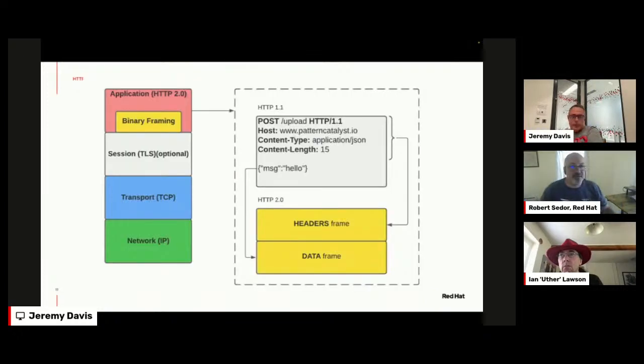Yep. From the perspective of, what are the core concepts? So HTTP2 is a core concept. It's something that came out in 2015.